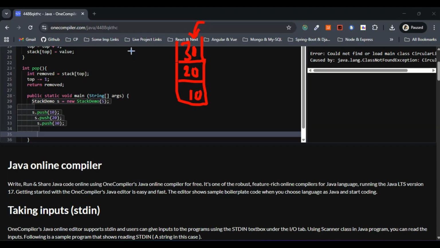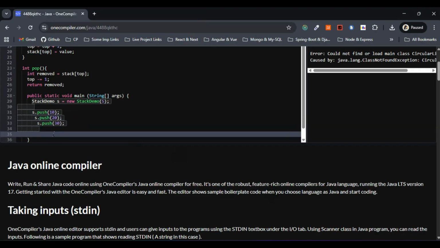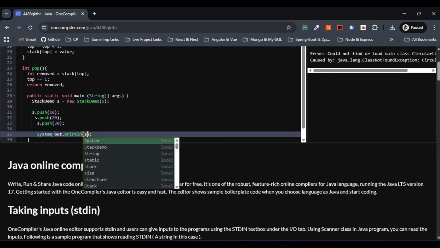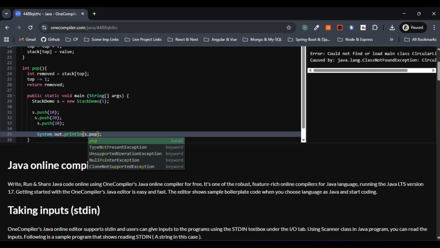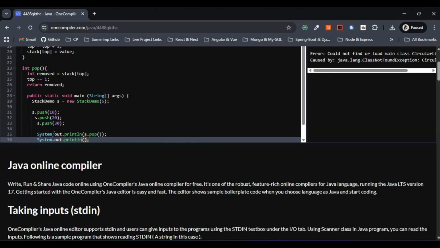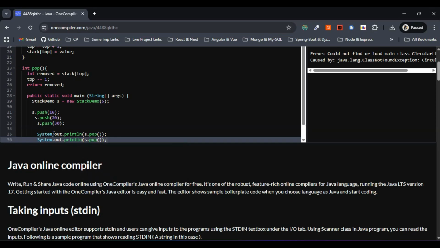Now, suppose you want to remove the top element, right? Let's continue writing the code. Let me delete this one. Here I'll go with System.out.println of s dot pop. So we are removing the top element. Then let me go with s dot pop again, so we are removing the next top element, meaning we are removing 30 as well as 20.